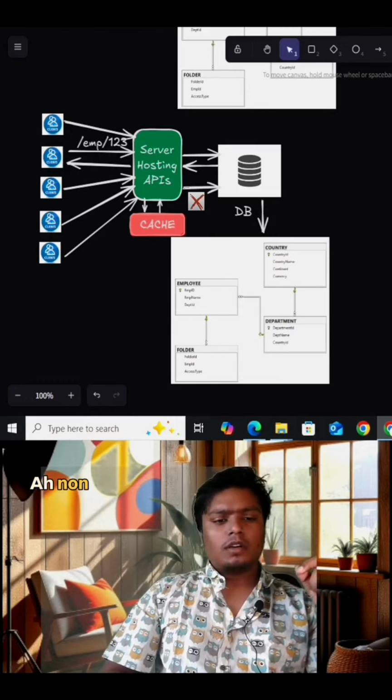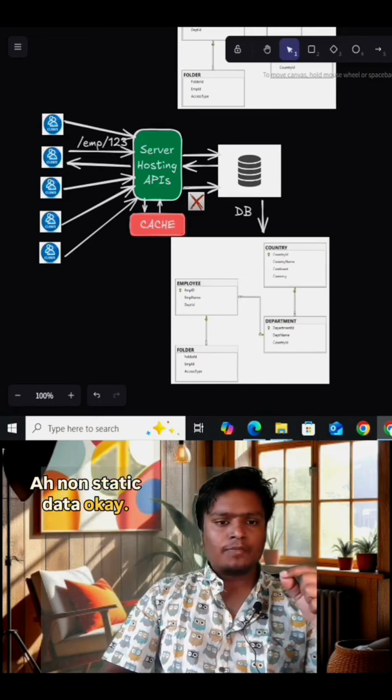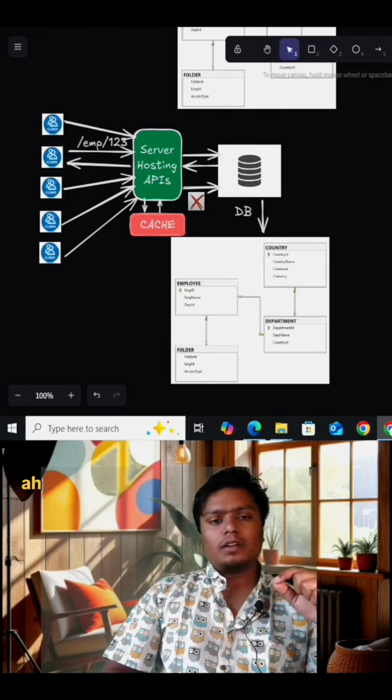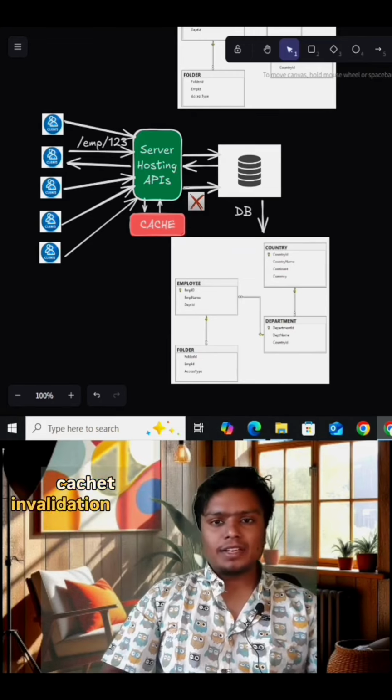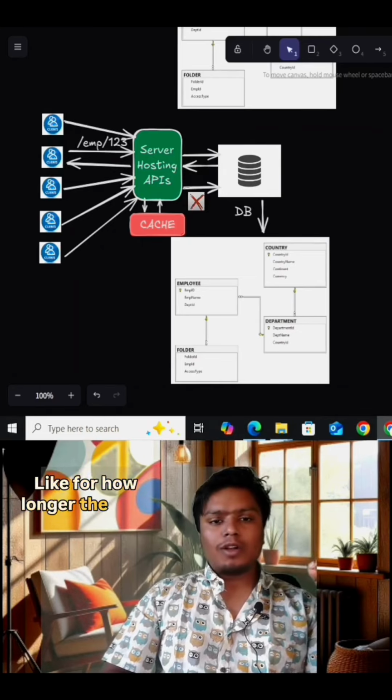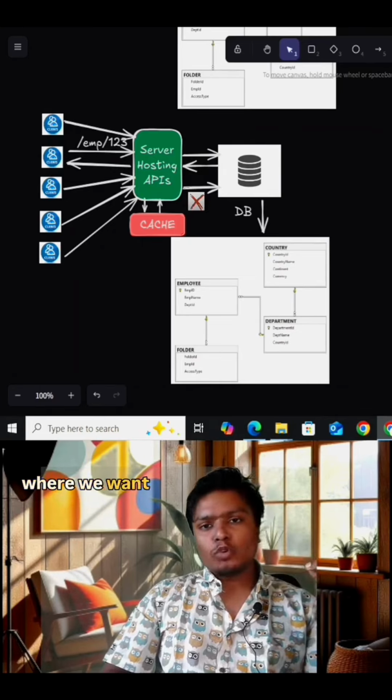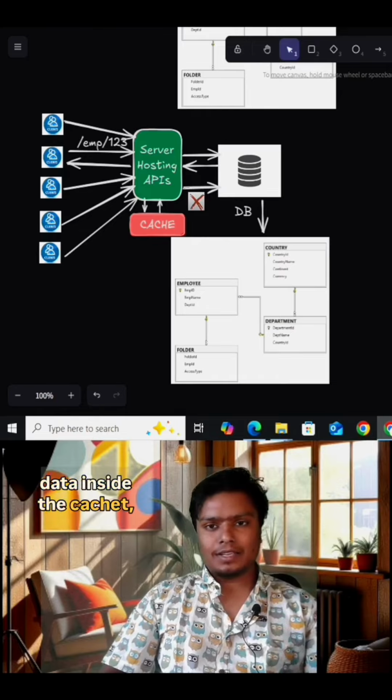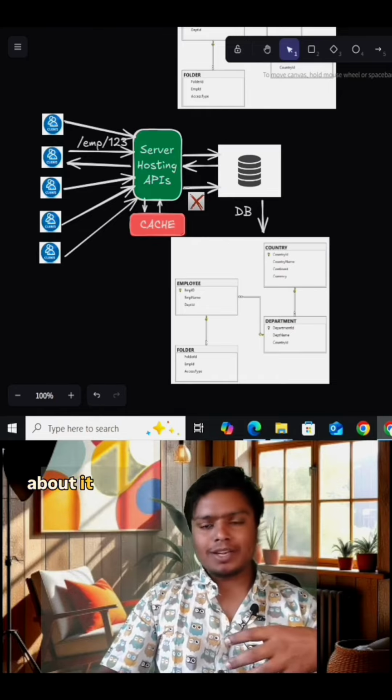Sometimes what happens is कि आपको नॉन स्टैटिक डेटा भी कैशे में रखना होता है. Okay, so if that is the requirement, we can go for cache invalidation, or we can go for the data eviction policies that exist for the cache, right? Like for how long the data will exist in the cache, or when we want to refresh the data inside the cache, right? So there are several mechanisms. We will be talking about them in the upcoming video.